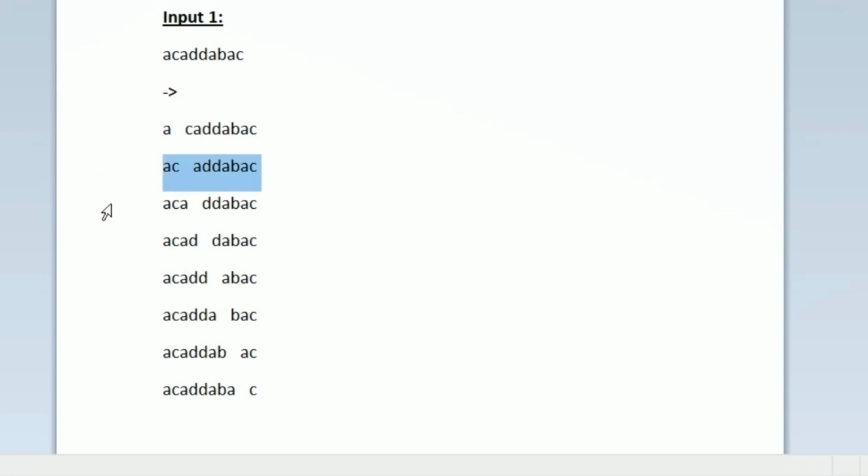And then in the next split we have 3 characters A, C, A in the left, and out of this there are only 2 unique characters A and C, and in the right we have D, B, A, C. So again we have 4 unique characters in the right. So again 2 is not equal to 4, so this is also not a valid split.